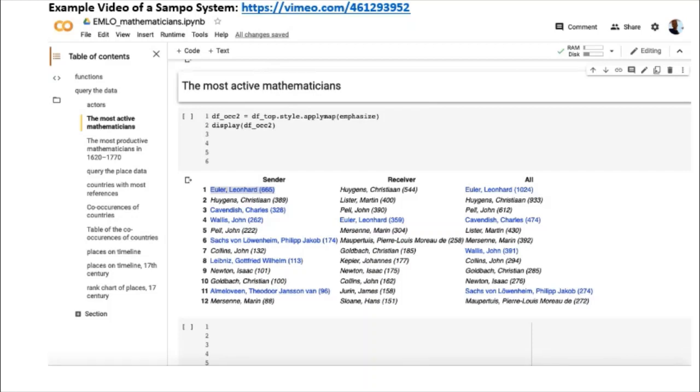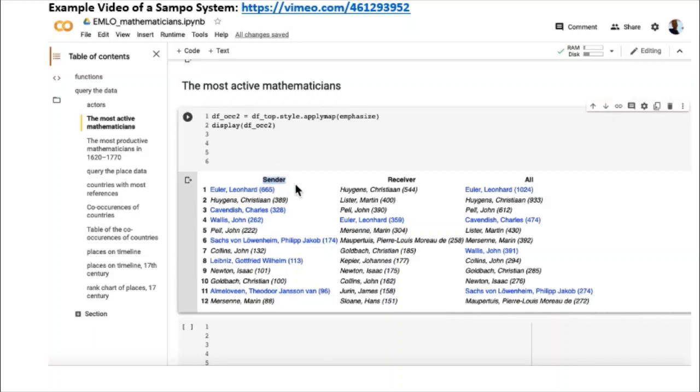This data table shows the most active mathematicians in the data set, filtered out from the data. The left column shows the actors ranked by the number of letters sent. In the middle column, ranking is based on the number of received letters, and on the right by the total amount of letters. The blue text color indicates that the actor has written more letters than he has received.